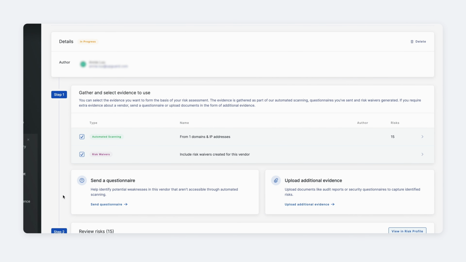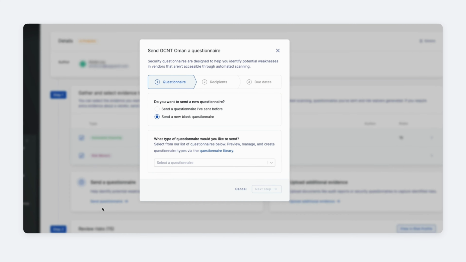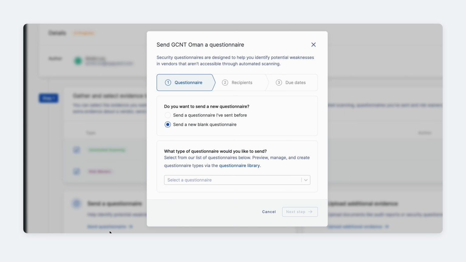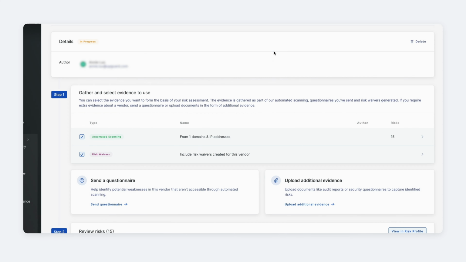The first stage is to gather and select evidence. This stage is about collecting all the information in order to assess the risk level of a vendor. There are 2 steps I can perform here. The first is to send security questionnaires to help identify potential weaknesses among my vendors by gathering additional information that automated scanning cannot surface, such as information on security policies.